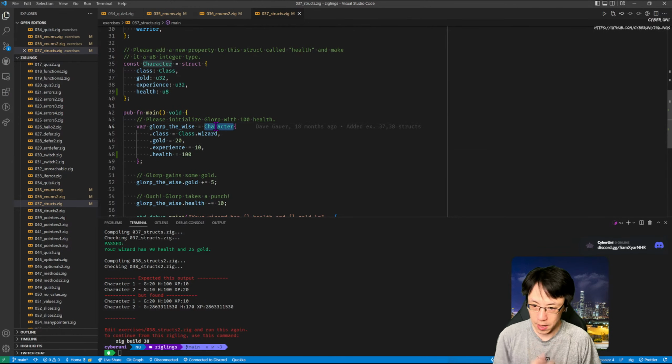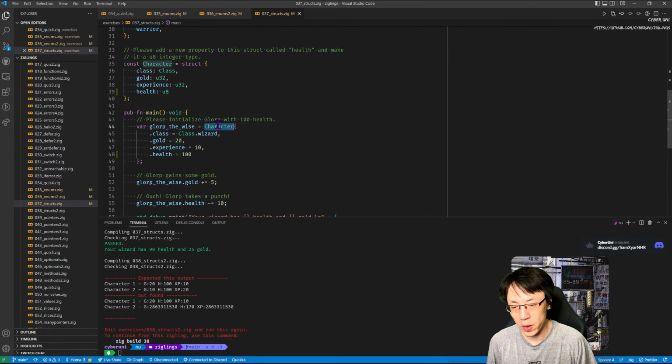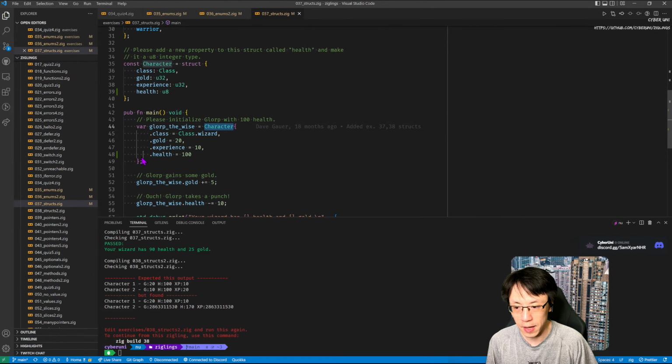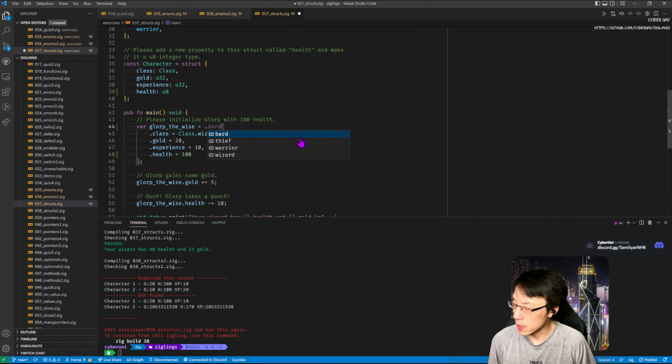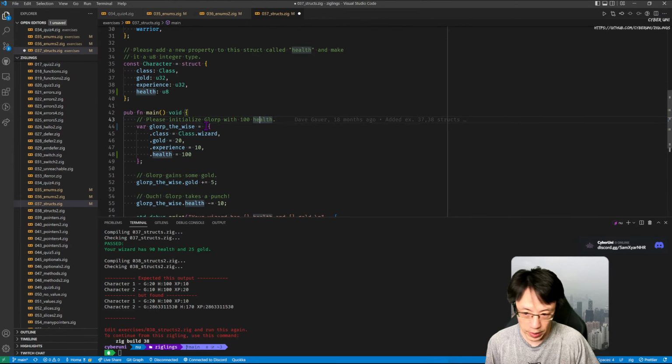So just like before, in Zig, the way to initialize a type or initialize the struct is using this format, right? The name of the struct and then curly bracket. So in the previous exercise, we tried to create an anonymous type or anonymous struct by doing it like this.